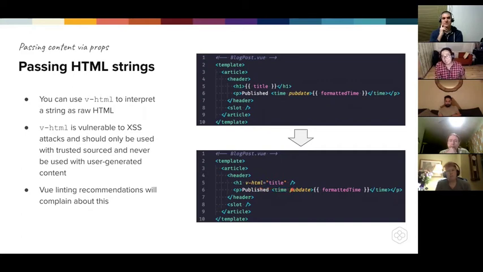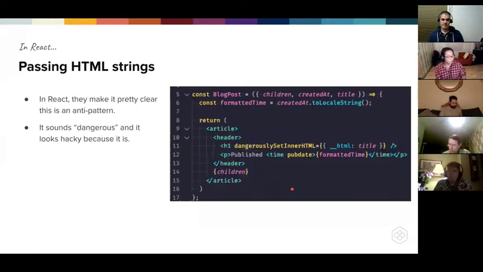I try to avoid this. For one thing, it's vulnerable to XSS attacks. Somebody could put some malicious code in and it could render on there. So definitely never use v-html with user-generated content. You need some way to sanitize the content before you run it through v-html. And if you use the Vue linting recommendations, like ESLint Vue recommended, they will pretty much warn against using v-html. It's still useful, but I try to avoid it.